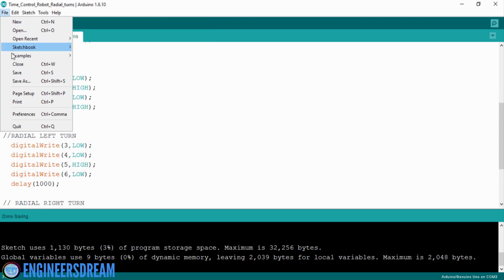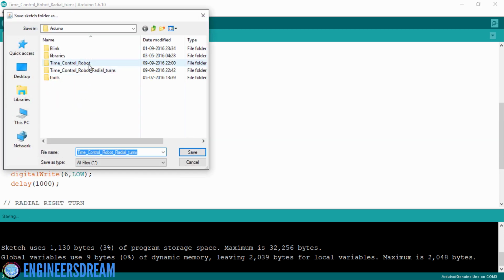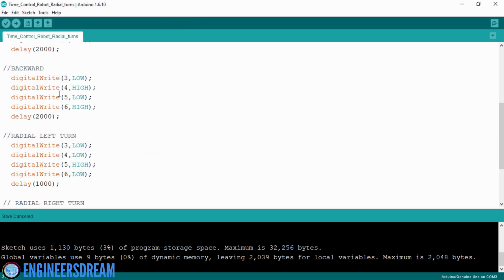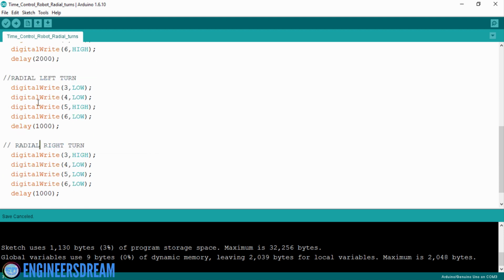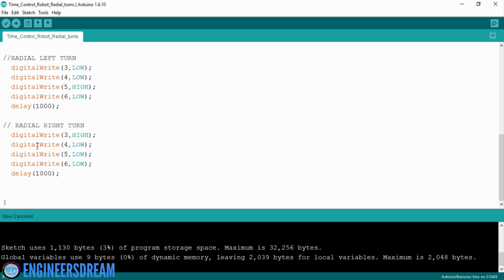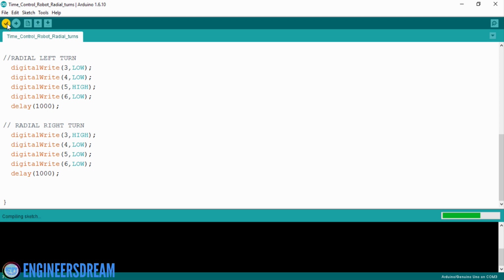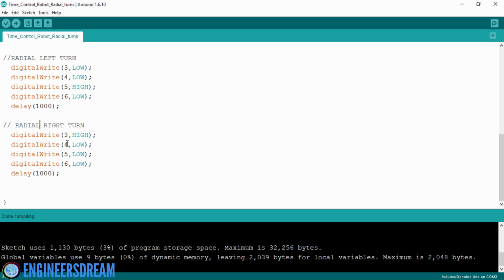So now if you see, in this time control robot program, I have written the program for going forward, backward and taking axial turns. And in this time control robot radial turns, I have written the program for going forward, backward, taking a radial left turn and taking a radial right turn. Next, I will now click on compile to check for errors. After this, I'll click on upload.